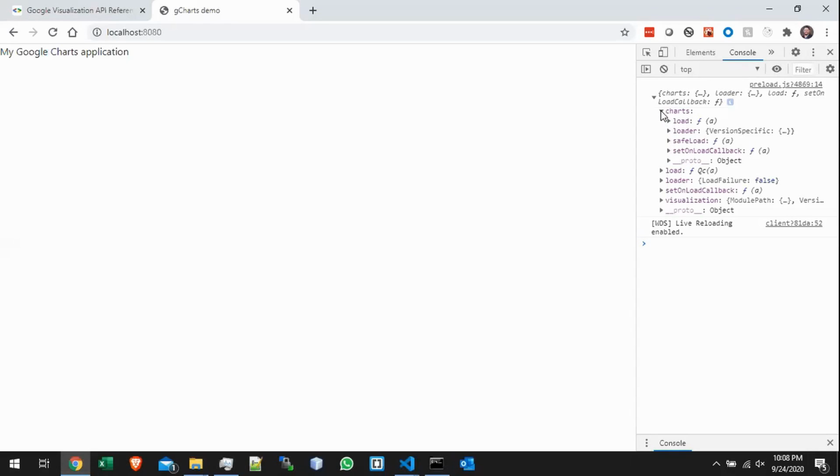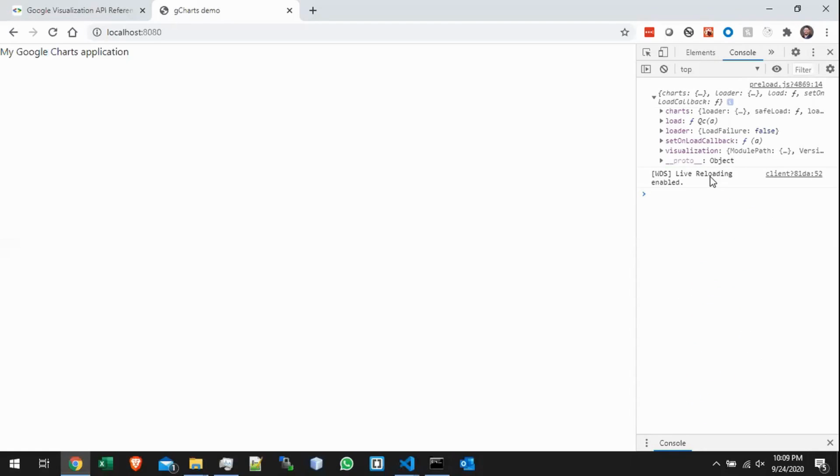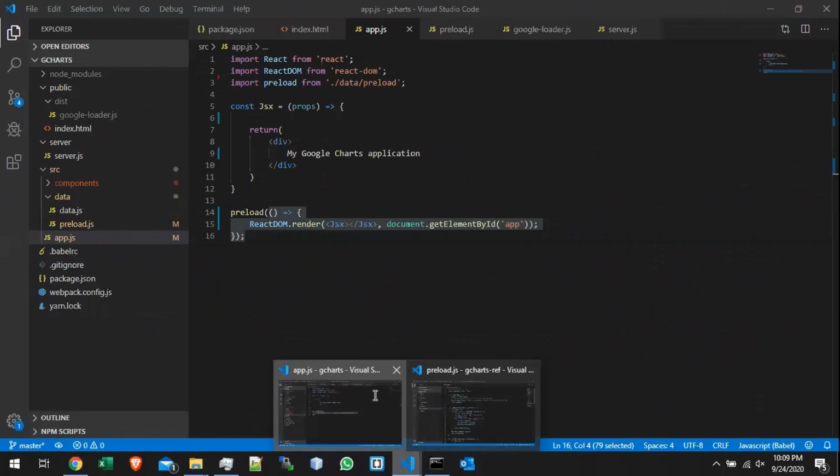load, and we also see the Google visualization object, which has a bunch of other functions and methods within it. So we're going to be focusing mostly on the chart wrapper to start, but eventually we'll be able to construct bar charts because we have access to this object, the Google.visualization object. We also have access to the Google.charts object. So this is all working well.